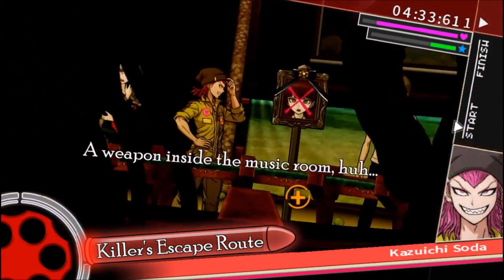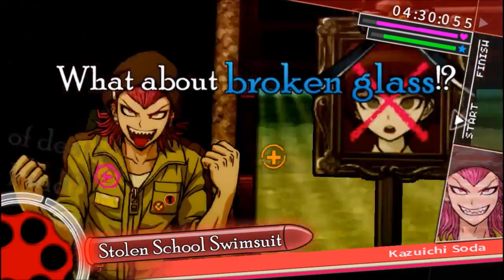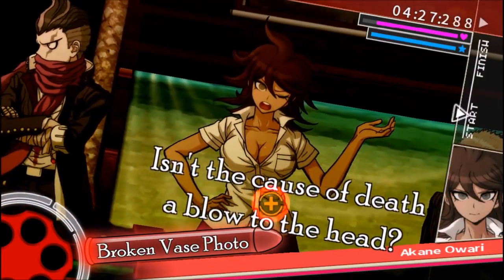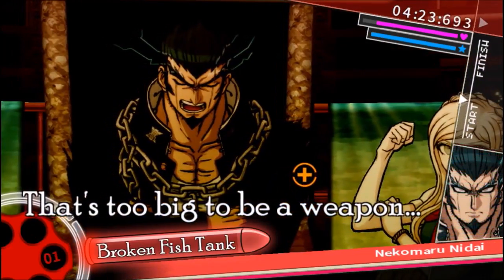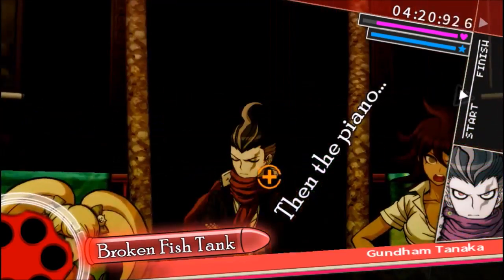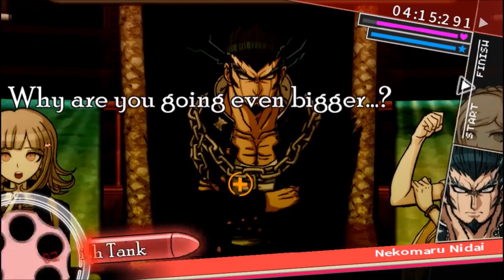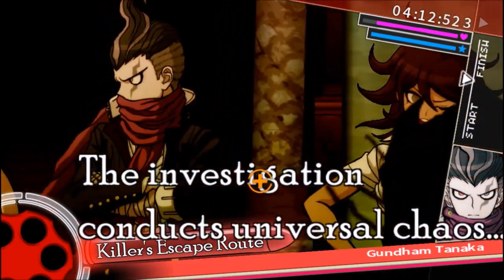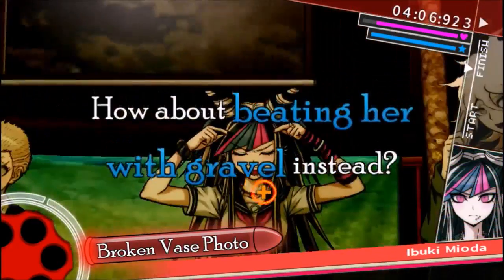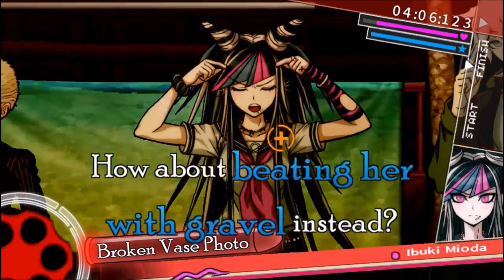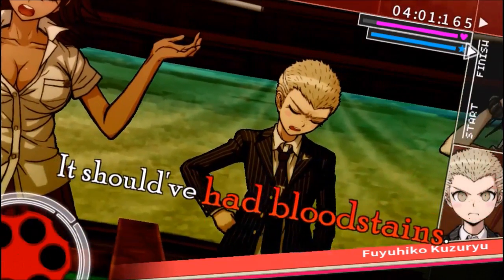The weapon inside the music room, huh? What about broken glass? Isn't the cause of death a blow to the head? Think you talked to her with the fish tank. I really want to say it's the fish tank one, but I don't. In the piano. Why are you going even bigger? Yeah, that's a good question. The investigation conducts universal chaos. It's on that big a scale too? I don't know which thing's here. How about beating her with gravel instead? No. If it's a weapon that was used to beat them to death, it should have had blood stains.